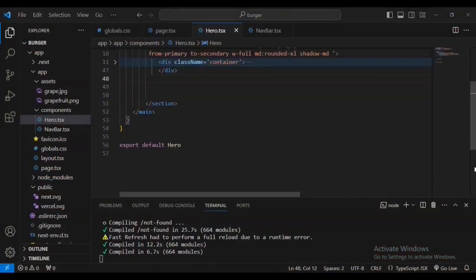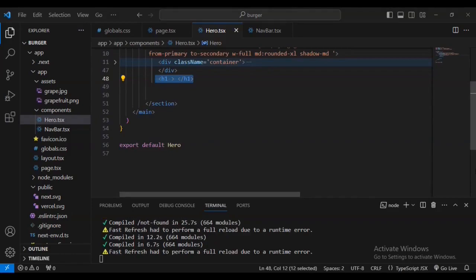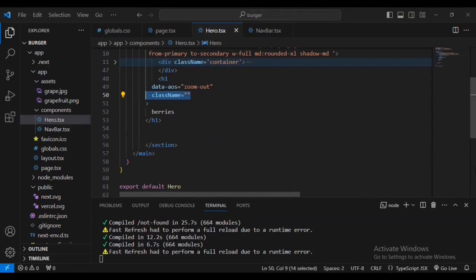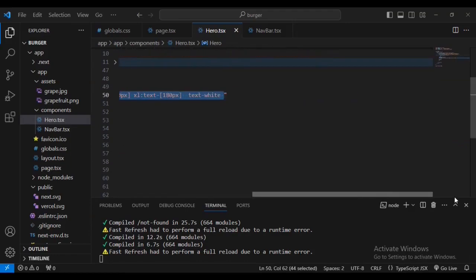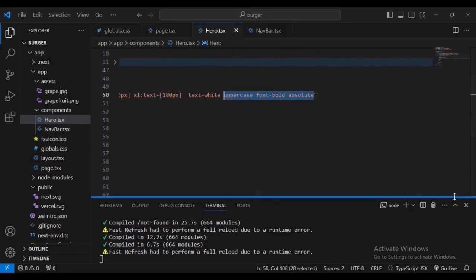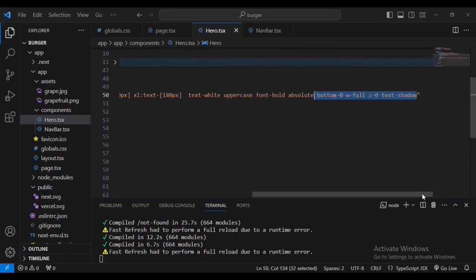Now I'm inside the .tsx file. I'm going to add an h1 which shall contain the text berries, then database zoom out, class name, text center, text small, text 120, medium text, also text white, uppercase, font bold, absolute, bottom, width full.